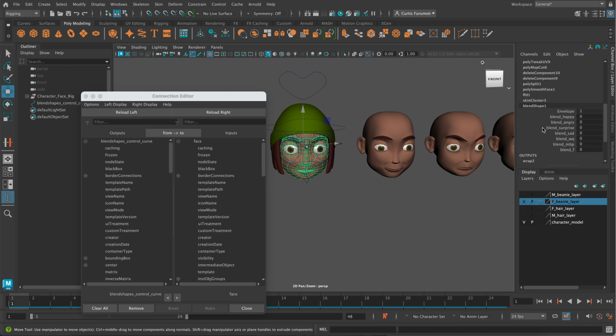Okay, and then I'm going to go ahead and reload right, because I actually want this information available on the right side, because this is where we're going to be doing our connections. Okay, so we're going to go over here. I'm going to reload right, and that'll put our blend shapes in here, so that should look pretty good. All right, so here's our connection. Now we're going to do a left and right.